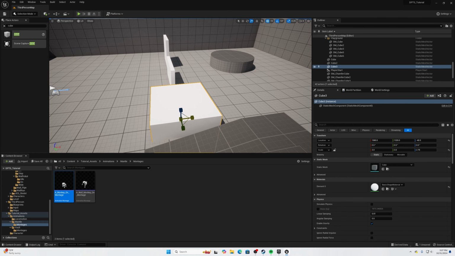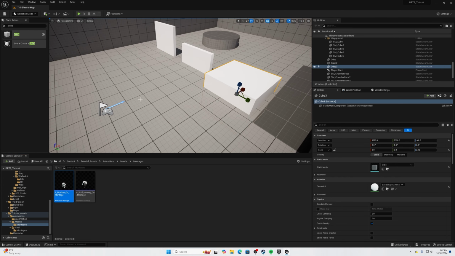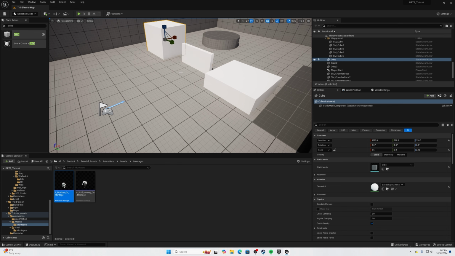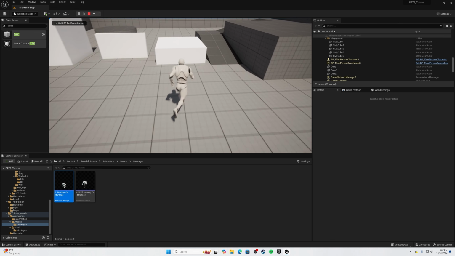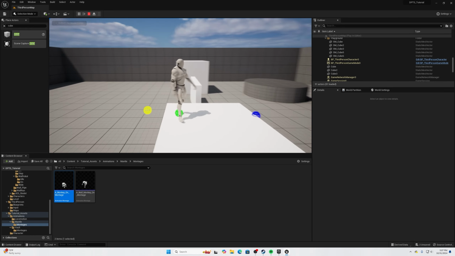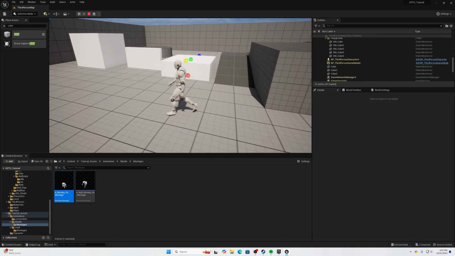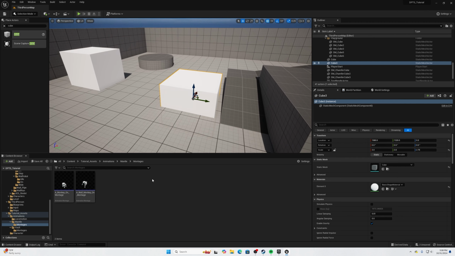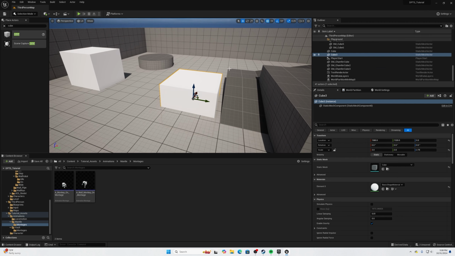Now, what I'm going to do is make this a little bit wider, so this way it's something that he can actually mantle on. And the same thing here, so again, it's something he can mantle on. Now, while playing in the editor here, if I press E, you can see that he does the mantle type action. So as you can see, the effect of the mantle isn't quite perfect.